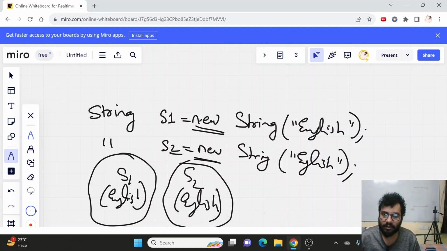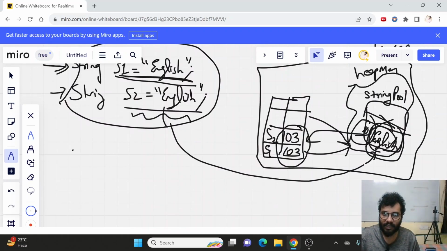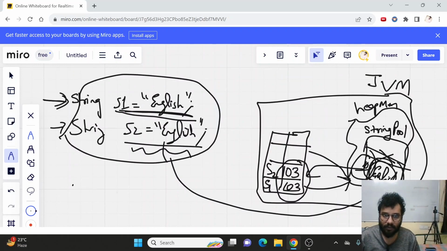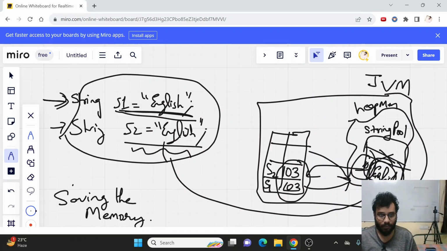What's happening here? Memory wastage. You have something called memory wastage. But in the previous example, you are saving the memory. So that is the advantage.